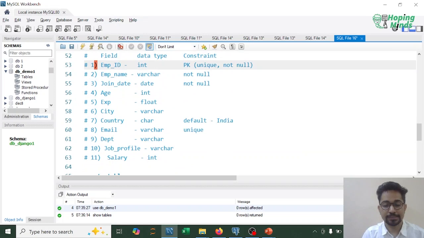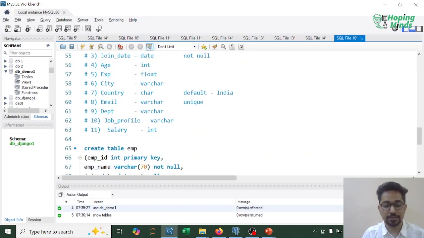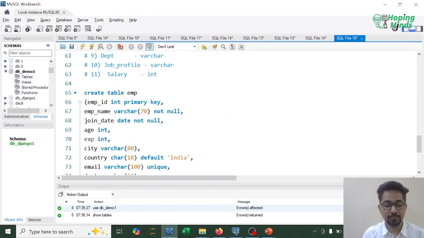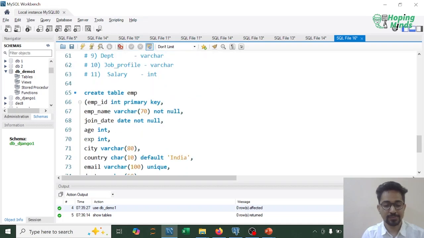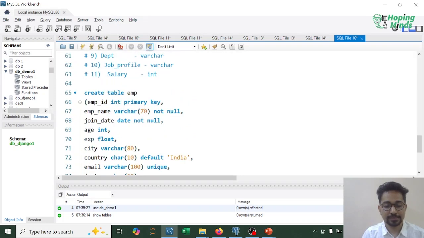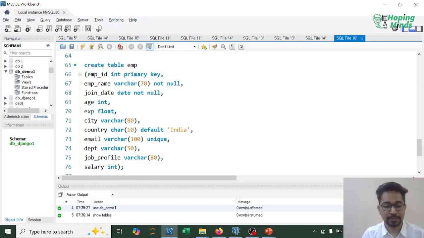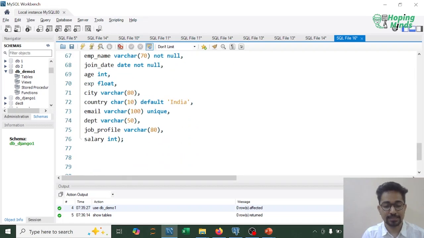For employee ID, integer primary key. Yes, employee name is varchar not null. Joining date is again date not null. Age, experience are integers. Okay, experience is in float, right? Let's add float. Then city is varchar 80, and country is character. The default that I've set is India. Email is varchar with unique, and then after email I'm having department, then job profile and salary.